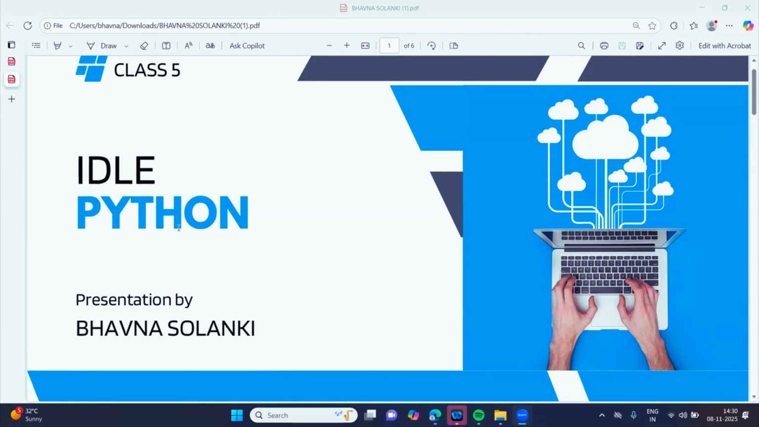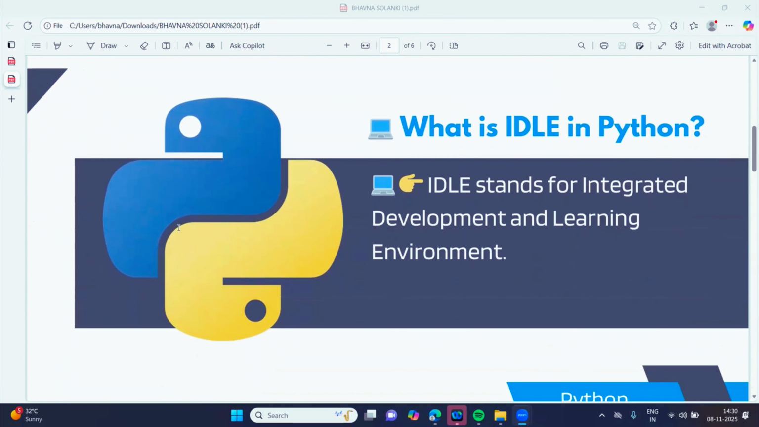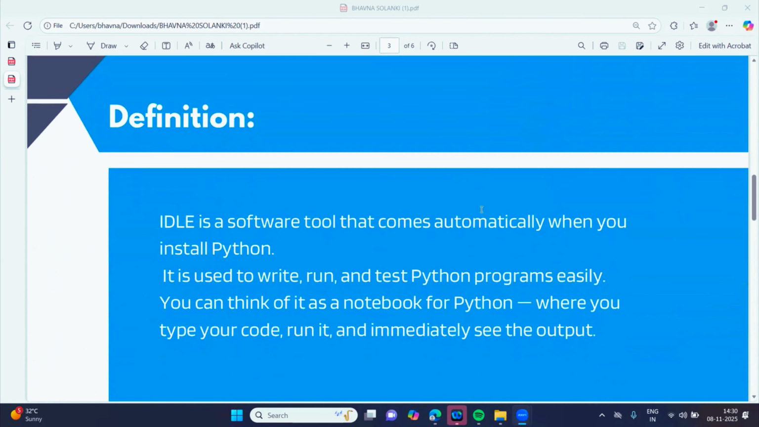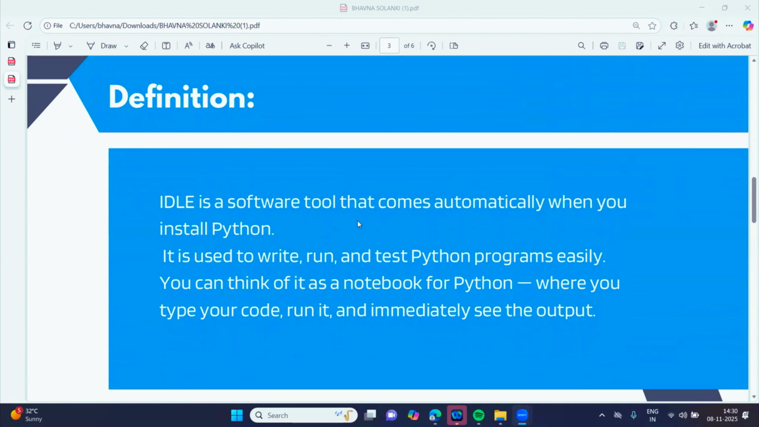What exactly does IDLE mean in Python? IDLE stands for Integrated Development and Learning Environment. This is the full form of IDLE. Then, what is the definition of IDLE? IDLE is a software tool that comes automatically when you install Python. It is used to write, run, and test Python programs easily.